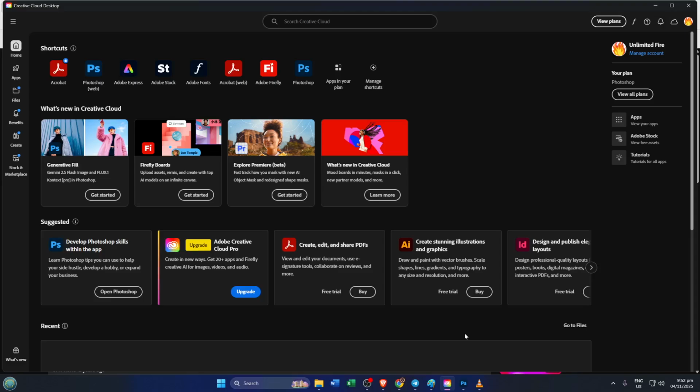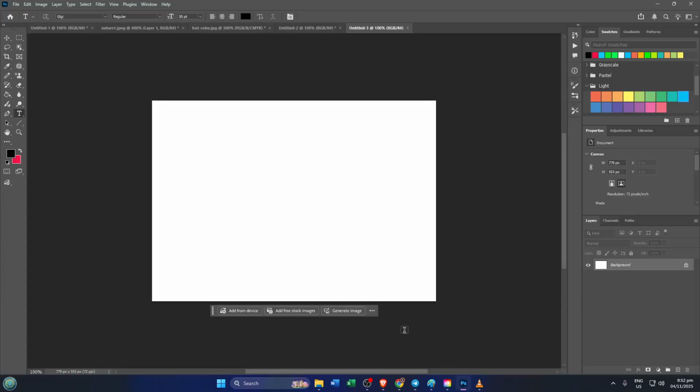First things first. Go ahead and open up Photoshop. If you're starting from scratch, click File and choose New to make a new canvas or open one of your existing projects. Make sure you have your workspace set up so you can see the layers and properties panels easily. This will help keep everything organized as we work.